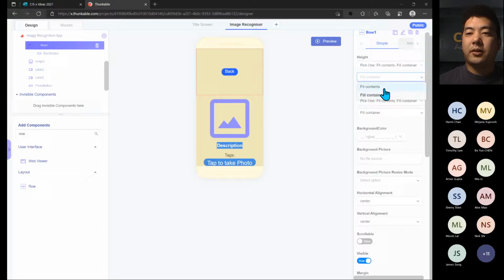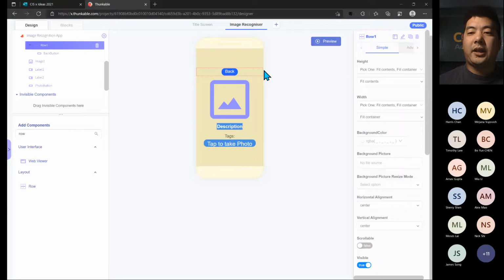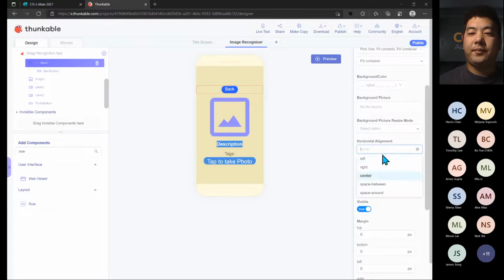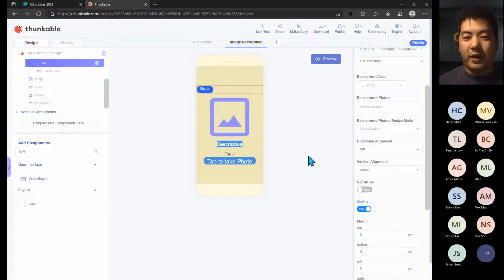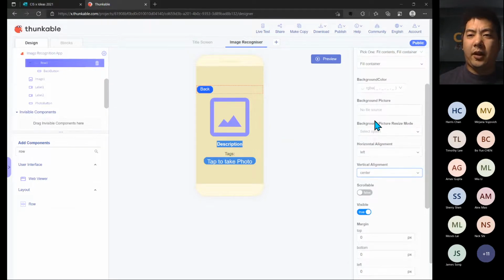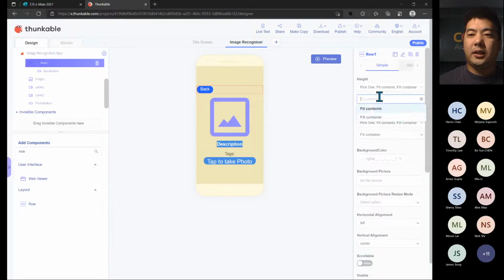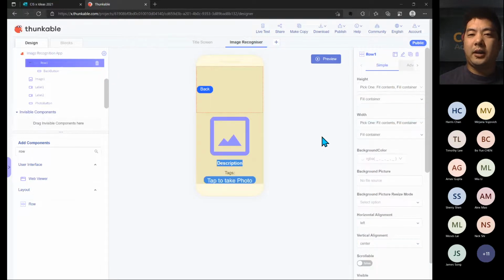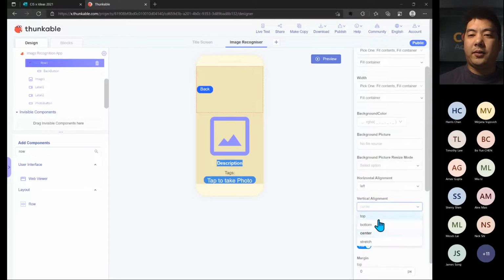Within the row, I can get this button. Let me just fit contents for the height. Within the row, I can get this button to be aligned to the left. So that kind of means that this row can be justified or aligned differently from the rest of the page. And for vertical alignment, that's just within the row, so that doesn't particularly matter too much. But if you do set the height to being a fill container, and then you set it to top, then it will go right in the top corner.